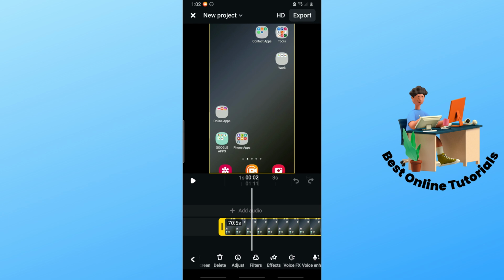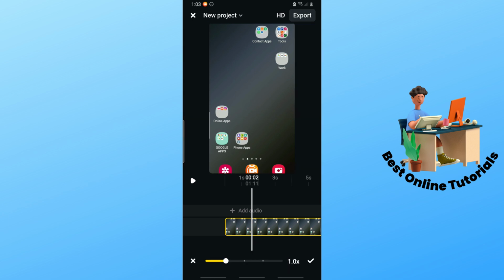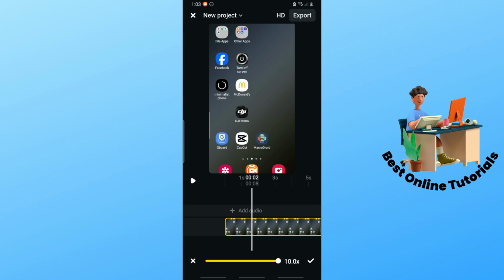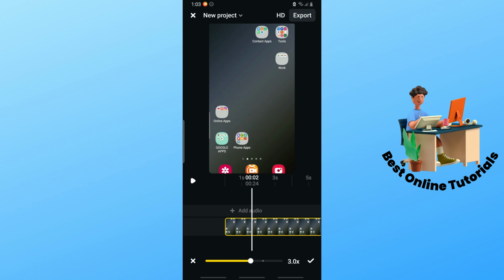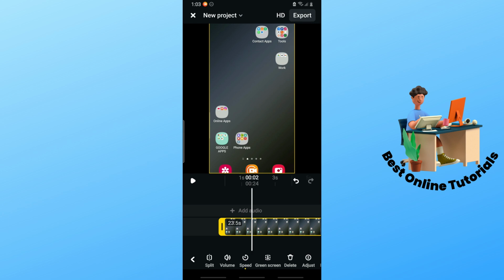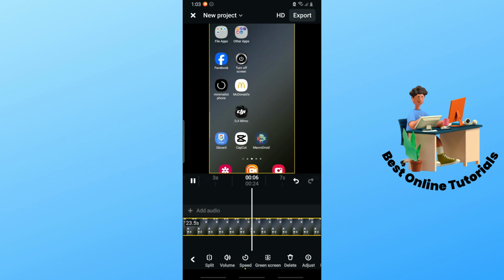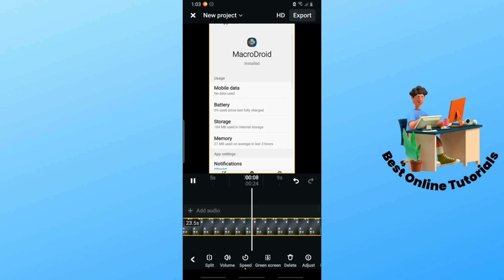So from here, as you can see, you will have different options for the video and you will have here the speed icon. So select the speed and you could just simply adjust the speed up to 10 times, and the slowest will be 0.1. And once you have selected your preferred speed, just simply select the check icon and it will speed up the video. So pretty much this will be how to increase the speed on Reels.